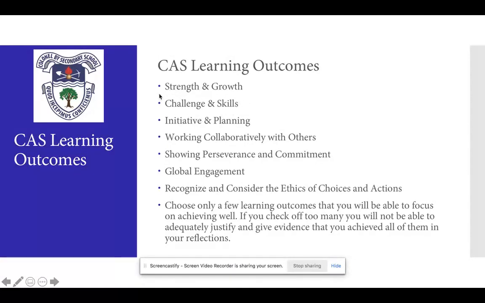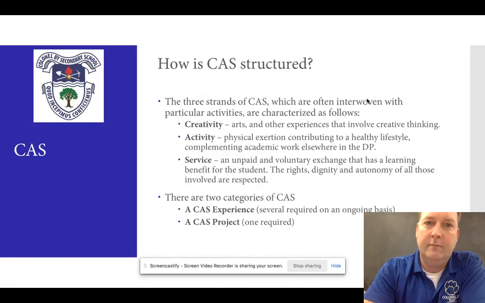Well, you really want to be able to explain and justify what challenges you met, how you overcame those challenges, and why your skills have been improved because of your participation in that CAS experience. So if you've just checked all of these off, then you're going to have trouble really justifying if you met them.